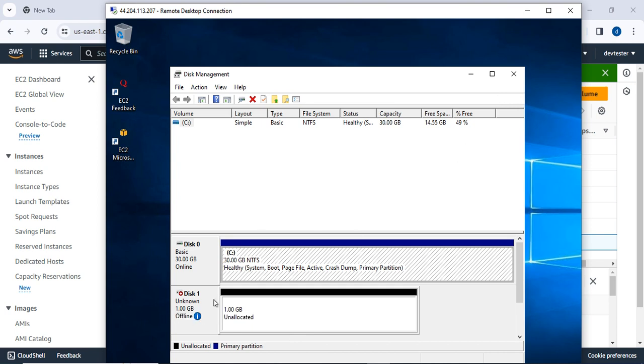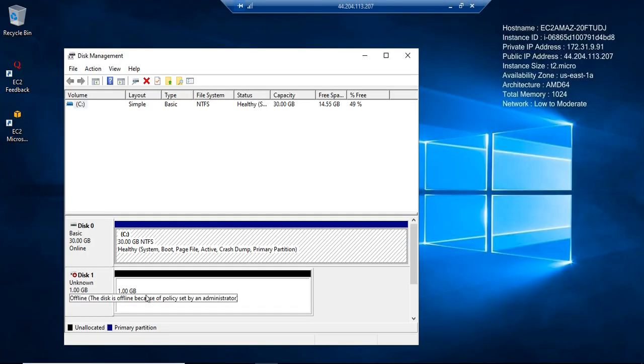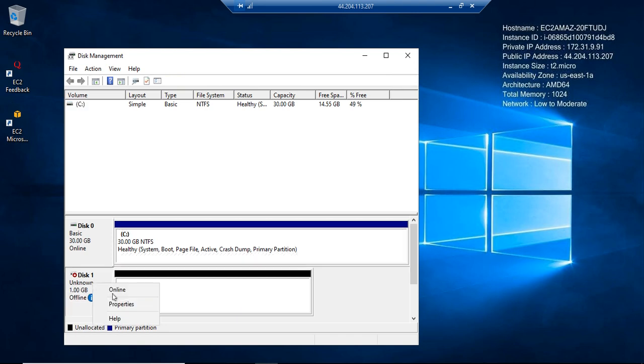If I check here, what happened? The disk has been added to the Windows EC2 machine, but unfortunately it is offline. When I attach a disk for the first time, if it was not attached to any EC2 instance until now, it will first be marked as offline. Then I will make it online, just online. Then it comes online.